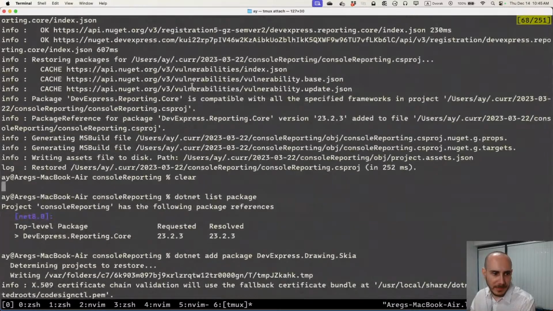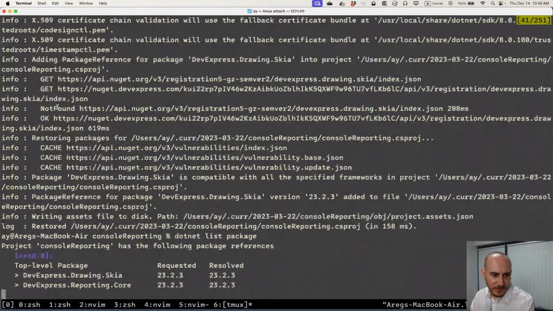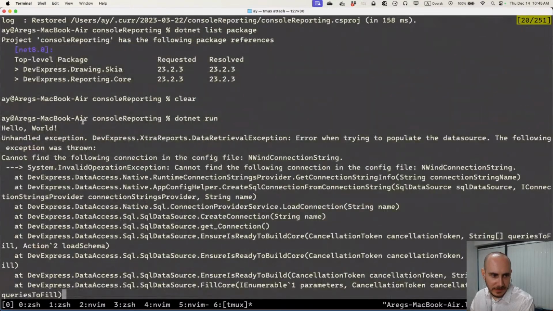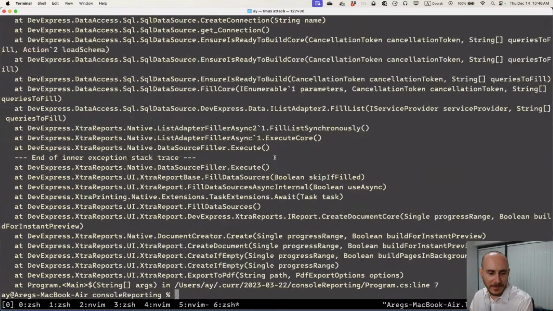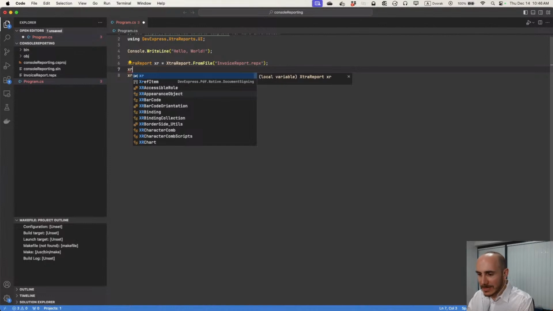The top of my error list. So dotnet run, and then writing, and it said stuff with the certificates and an unhandled exception down here. Right after I said hello world, there's an unhandled exception. Error when trying to populate the data source. The following exception was thrown: could not find the following connection in the config file. And that's because I don't have a config file. I don't have any idea of configuration. And I'm not going to be using a config file because it doesn't necessarily make sense to use one.